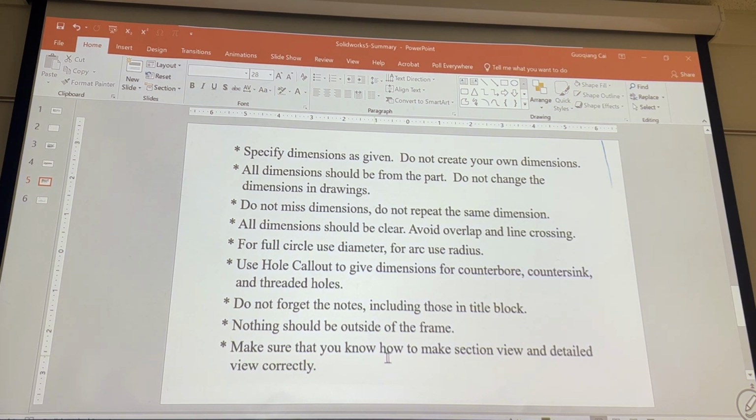Make sure that you know how to make section view and detail view, especially section view. How to make section view. What is the direction of the arrowheads, right?